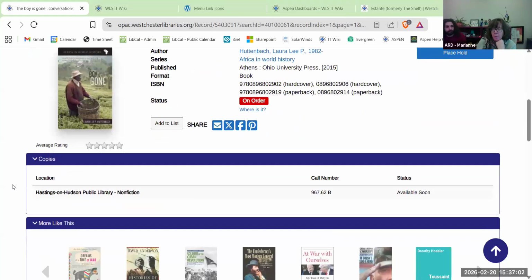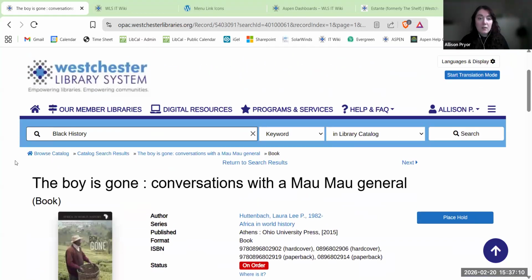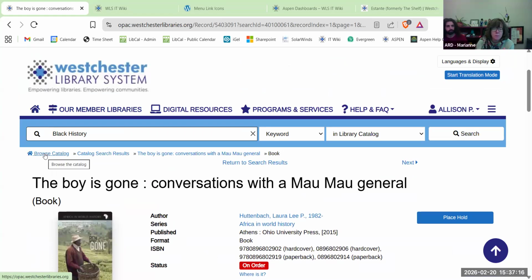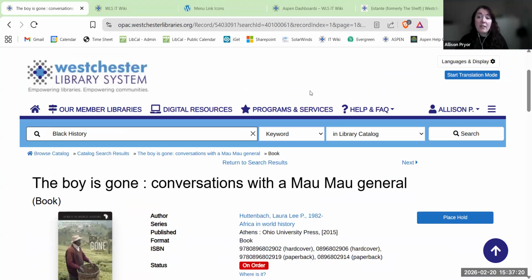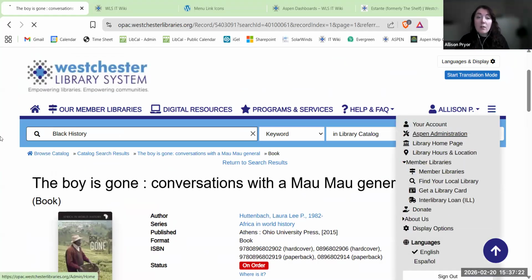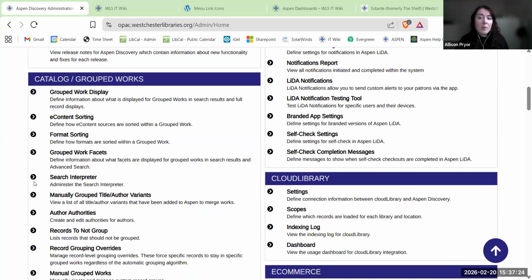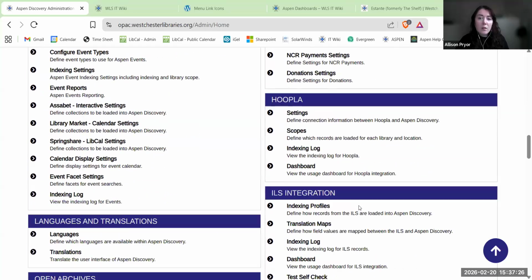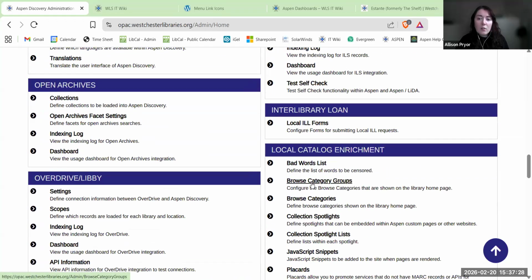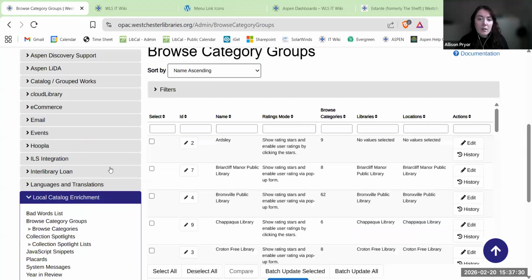I also have a question about the Black History list you made. If you put that in for the month of February, would it save it for next year, or would you have to change the dates again? You would have to change the dates. And that's a great question, Marianne. Local catalog enrichment. Okay.